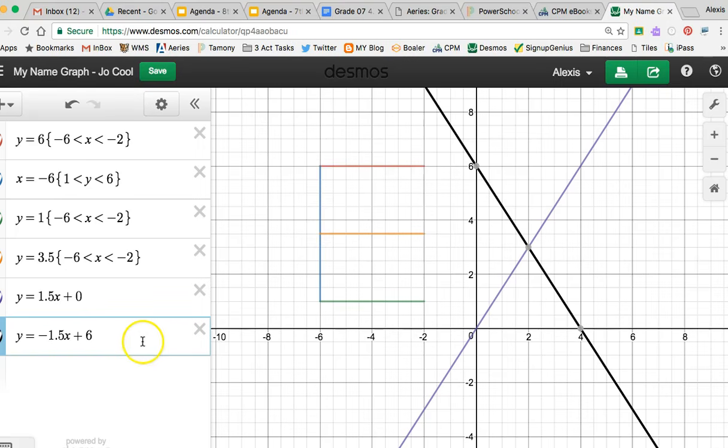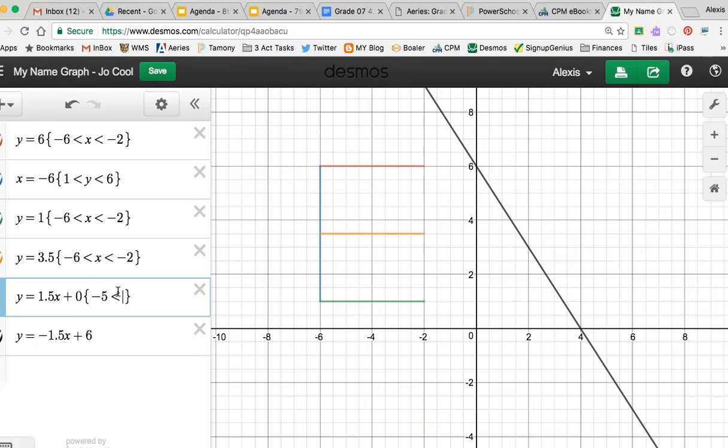Okay. Now I need to add in my domain restrictions. I don't want these lines to go forever. So the purple one, I want it to start maybe right here at, oh, let's see, 0.5 and end at 6. Okay. There we go. That's better. And end at 6. Whoa, no, I don't want it to end at 6. I want it to end at 4. So you just have to kind of play around until you get it where you want it to be.